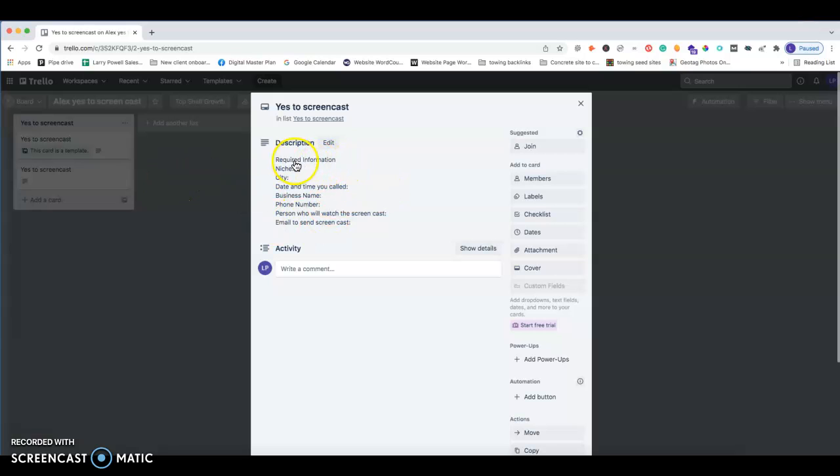So this is the information I need from you guys. Niche, it's going to be the same for everybody right now because everybody's doing painting contractors. We might start breaking this up and having you guys do different niches, and so it does help if you guys do put that in there. City, then date and time you called. This is super important because we want to get these screencasts out within 24 hours, so it is really important that you guys put that date and time in there.